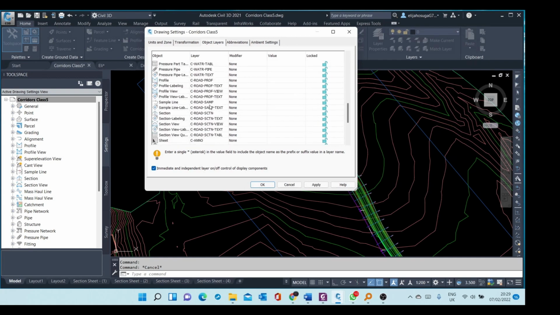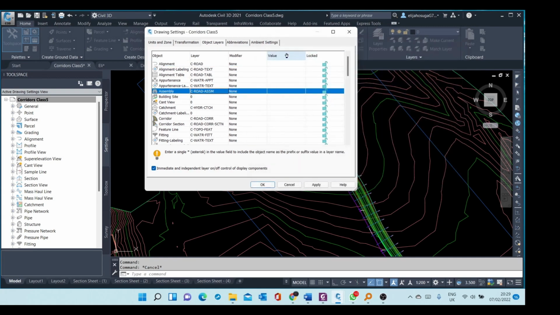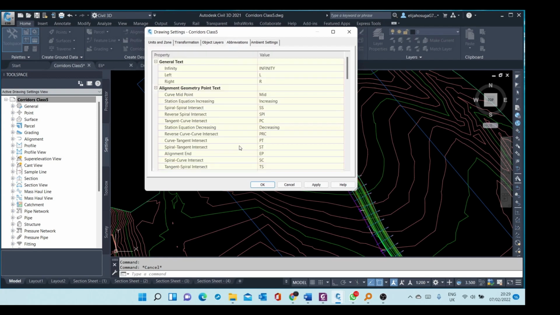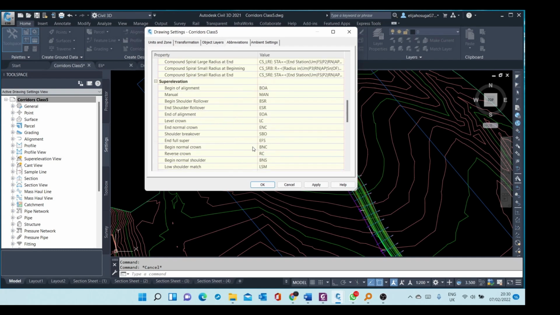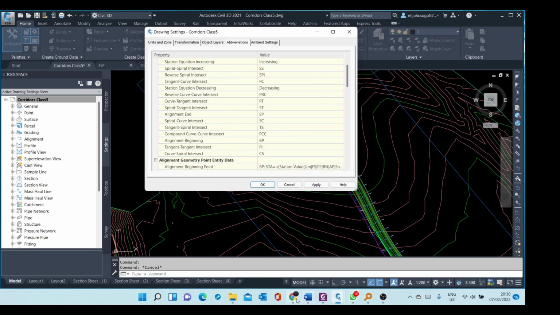So if let's say you're creating an alignment, you're creating an assembly and you want it to be in another layer, I hope you guys know about layers. Layers are in AutoCAD, so you can change the default layers. And then there are abbreviations. You will notice when we are doing Civil 3D and maybe we annotate.